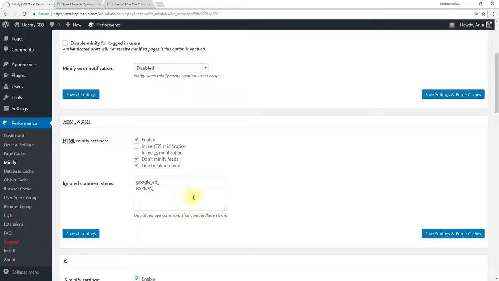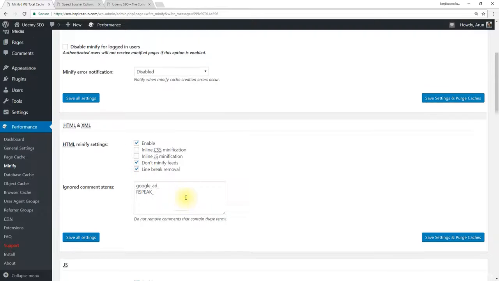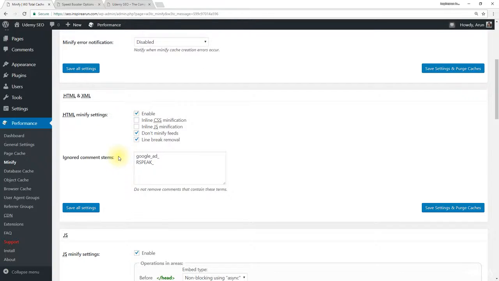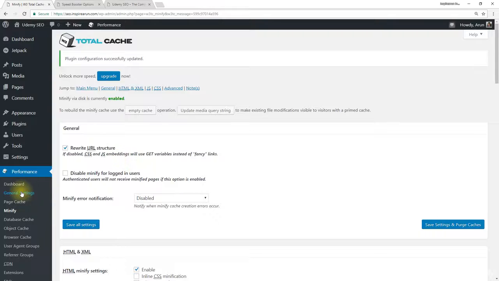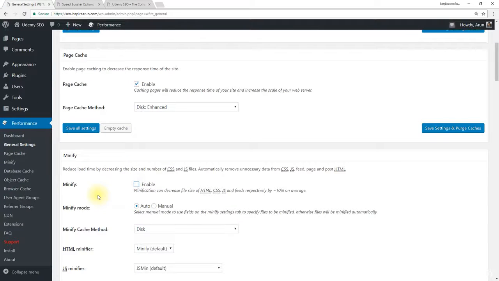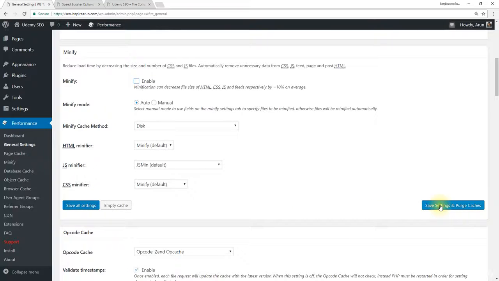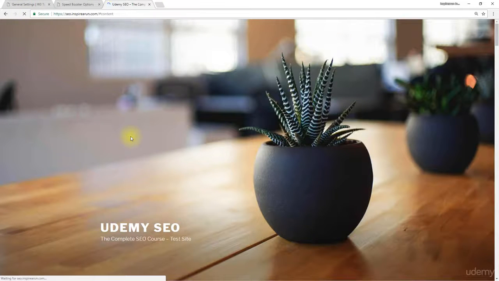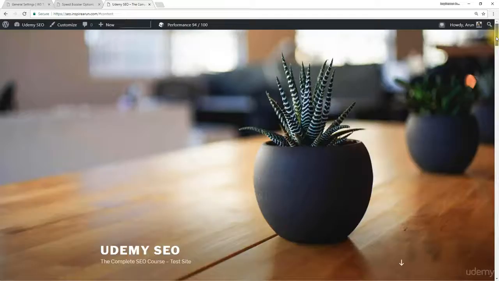In that case, we need to disable this minification by W3 Total Cache and we need to use a separate plugin to minify HTML, CSS and JavaScript. So let's go to General Settings, disable minification, click Save Settings and Purge Caches. Let's refresh our website and check whether it works correctly.